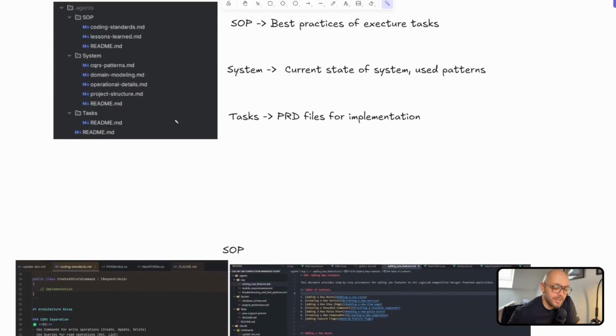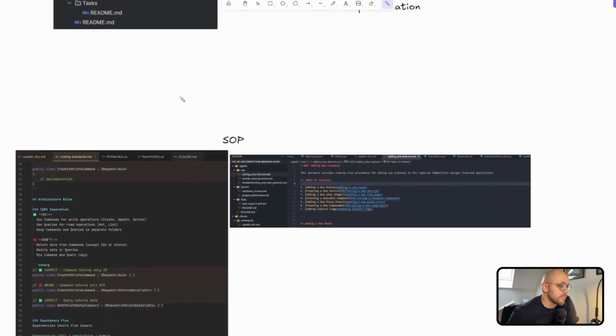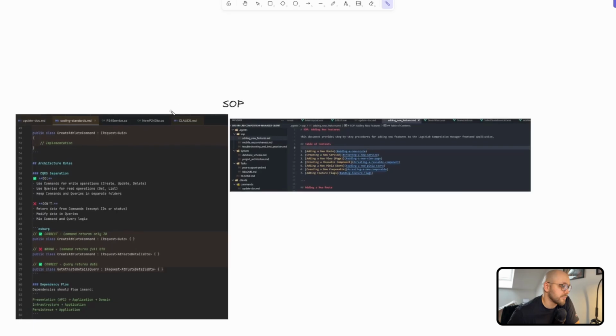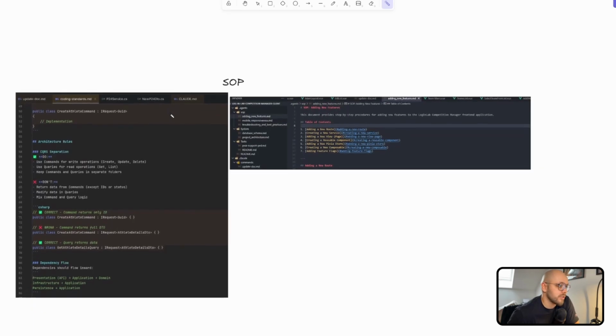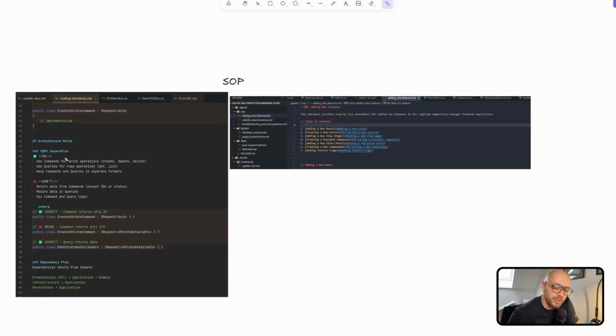Let's go into the details. So the SOP part, you can see here, is based on 2 projects. On the left side you have the backend project, here is the frontend project. In the backend project you can see some coding standards like CQRS separation, what he can do, what he shouldn't do. So this is basically a clear view for Claude on how to approach the existing codebase with some extra examples.